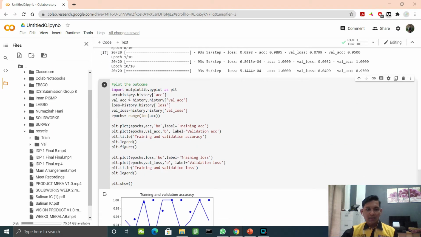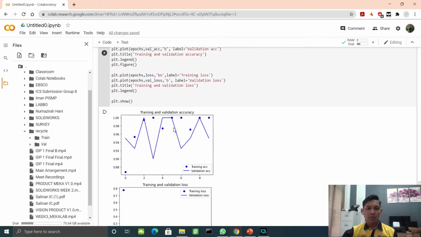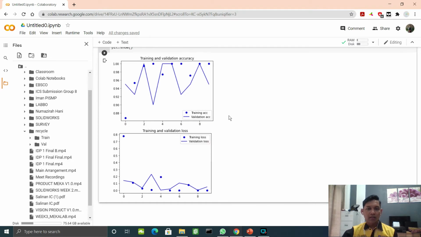And last but not least, we plot the outcome. First, the two main things that we plot on the first graph are the accuracy, and then the second one, which you can see in the line, is the validation accuracy. Okay, the bottom one is the training and validation loss for the training model.